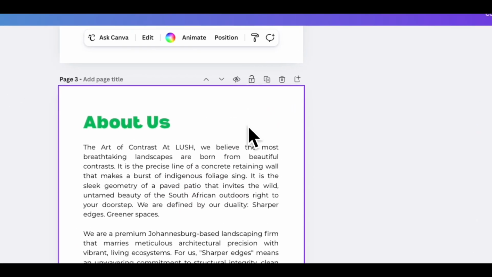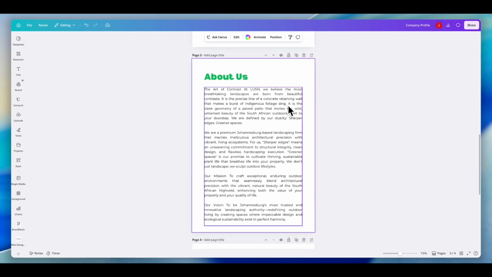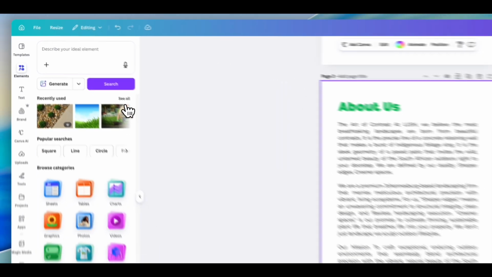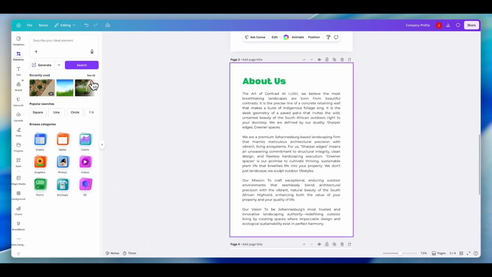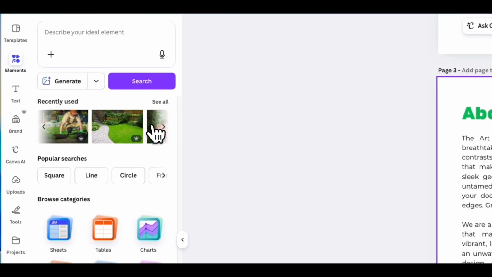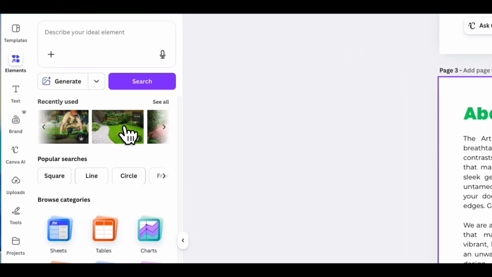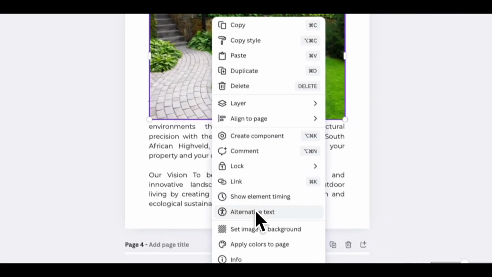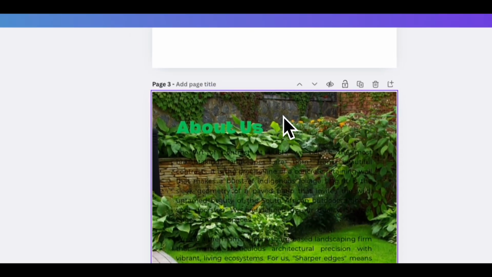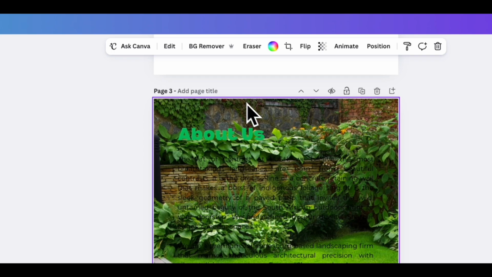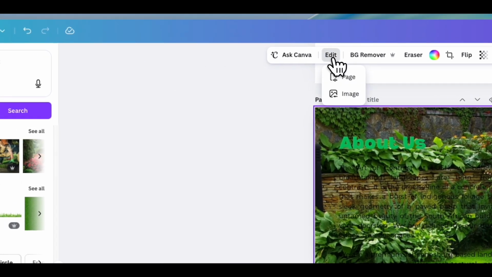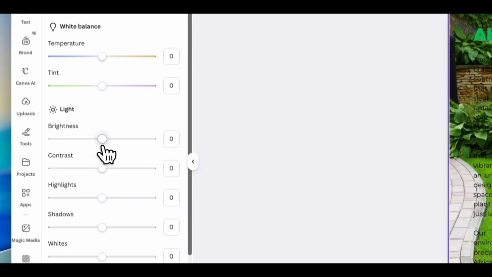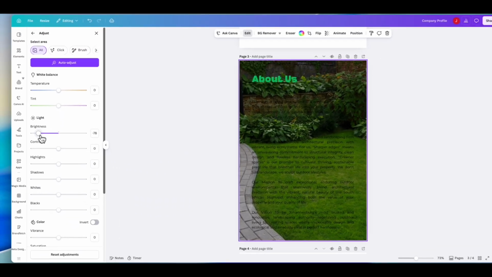And so we're done with our About Us page. If you really want to be fancy and you want to do a bit more, let's look at images here. Here's an image of a garden that I've also downloaded before. I just click on it here. I'll say set image as background. You can see it's not readable at all now. So we want to edit this image. We're going to say tools again, and decrease the brightness.